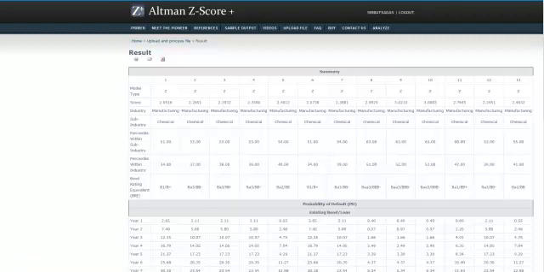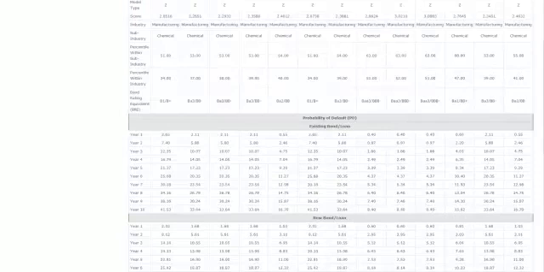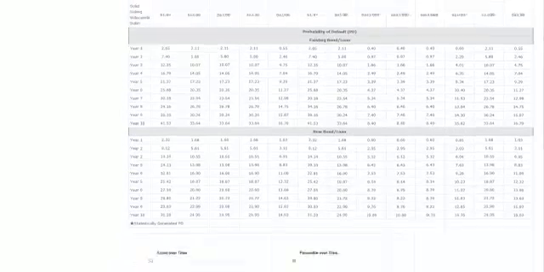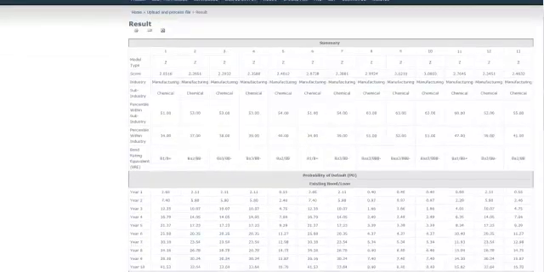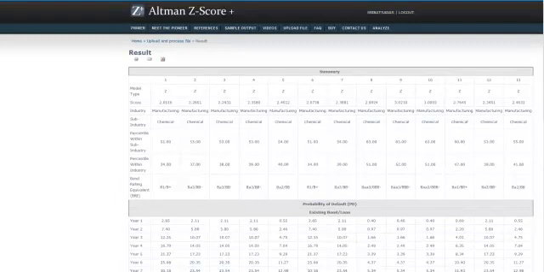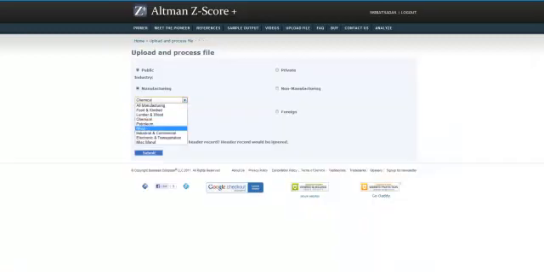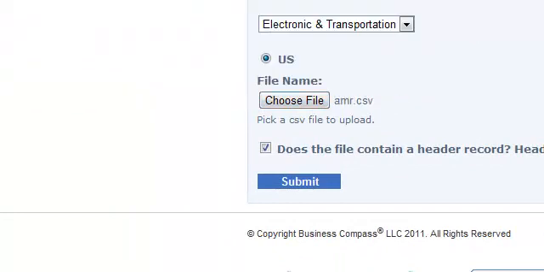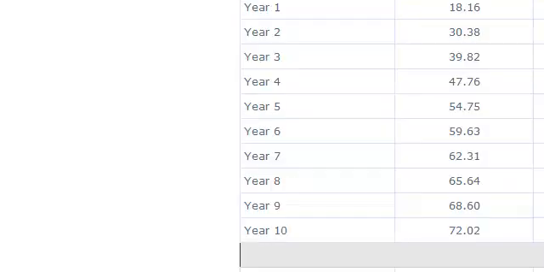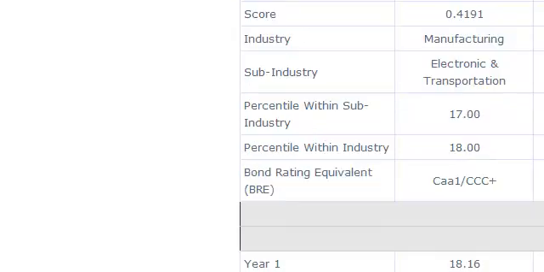As you could see, it calculates the scores, percentiles within industry, across manufacturing, bond rating equivalent. It calculates probability of default for existing and new bond loans. It also draws scores and percentiles over time. So now let us take another look at a different data file and a different industry. In this case it is electronic and transportation, and we selected a company, and this is the result that we see for that company.